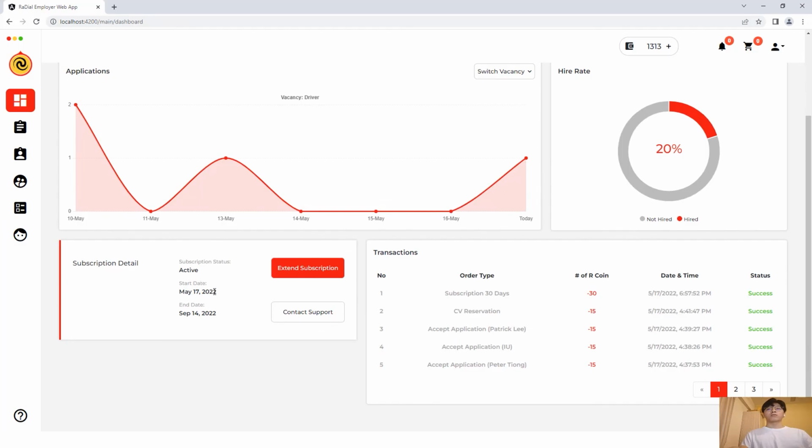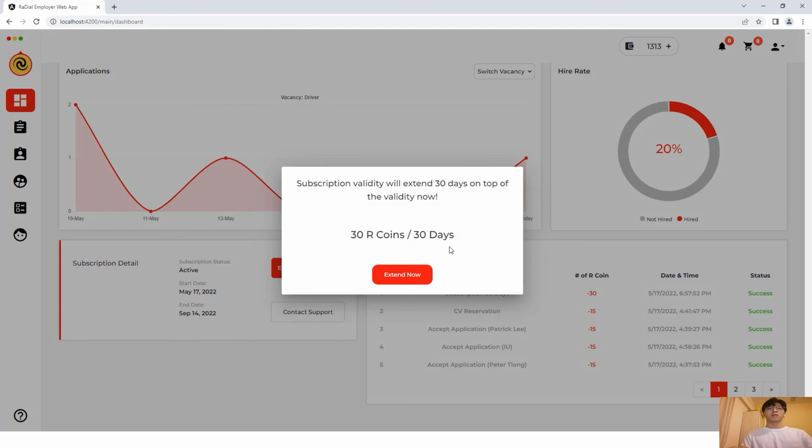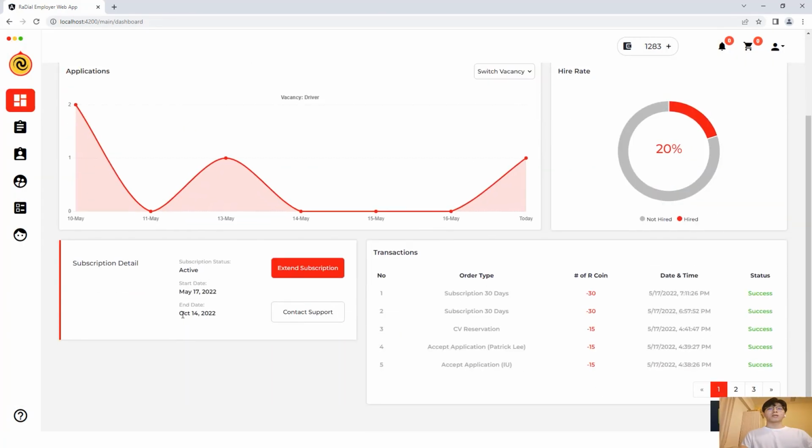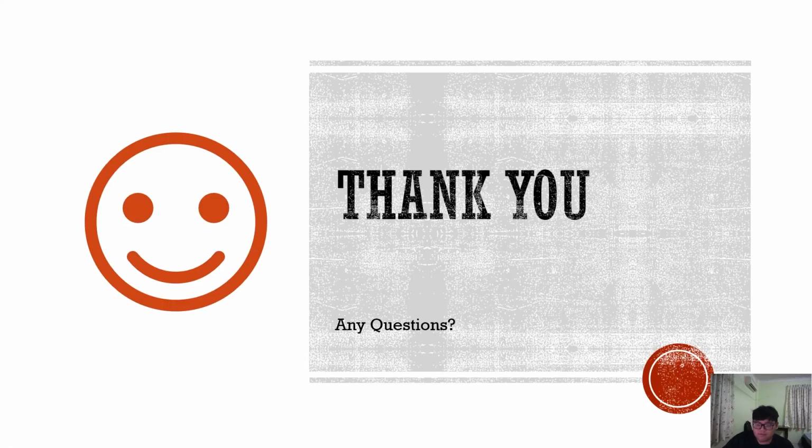And for the subscriptions, the employer can extend the subscription by 30 days. For now, the end date is in September. So if I extend it, you can see the date change to October. And this is the transaction history. Yeah, if users spend any coins, there is a pagination for this, and it is sorted by the nearest date. That is all from us. Thank you.